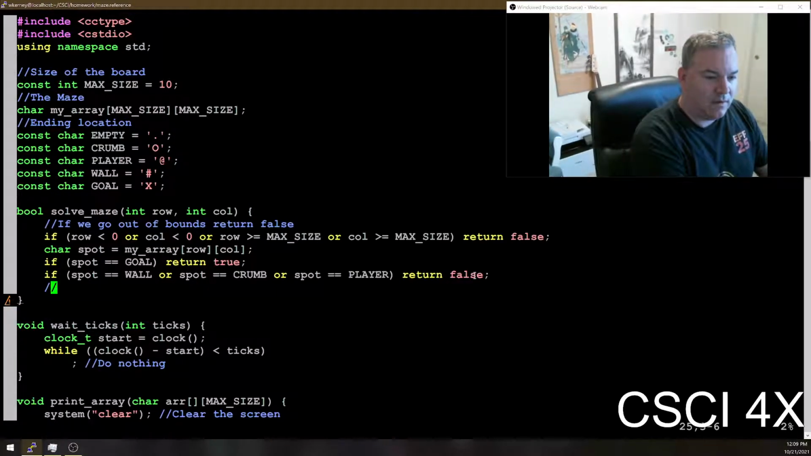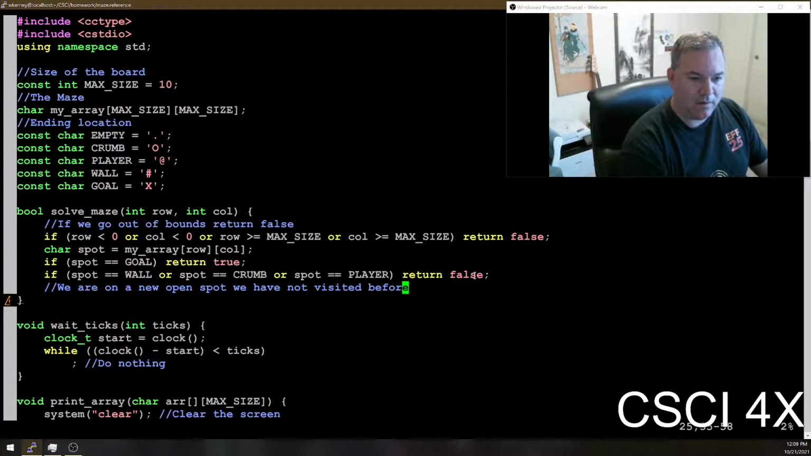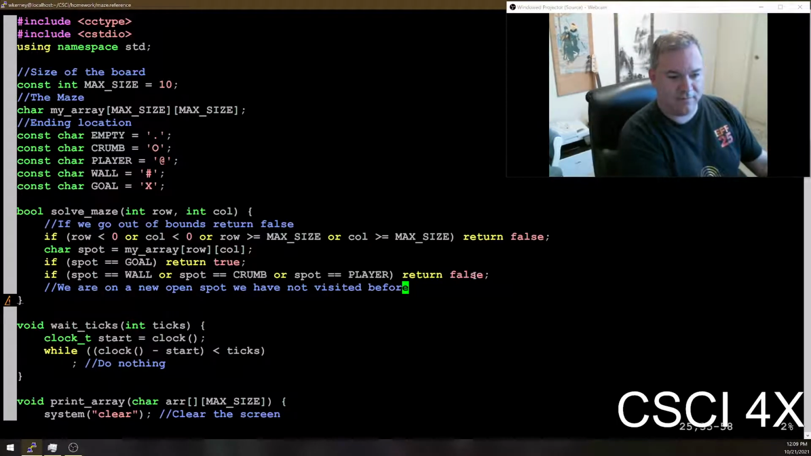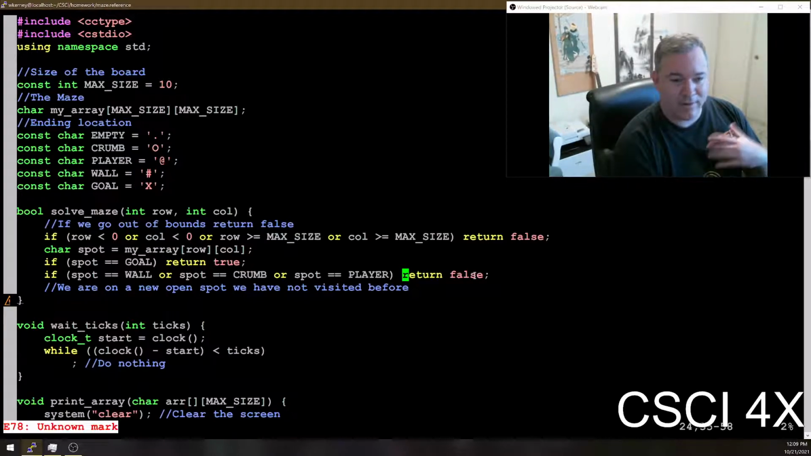The only remaining thing to do is we are on a new open spot we have not visited before. Okay. So basically, this is all the base conditions, right? That stop it from infinitely recursing and things like that. So if we hit the goal, we found it. If we hit a wall, we didn't find it. If we go out of bounds, we didn't find a route.